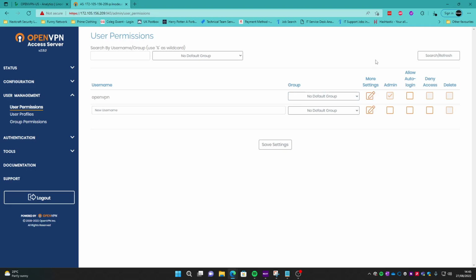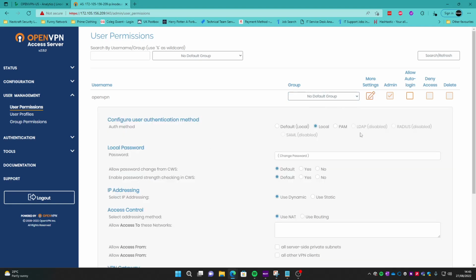There's no groups, but you can click more settings. When you click more settings, you should see the password option to change the password. All you have to do is simply type in a new password. I already got one written down, so I'll just copy and paste.